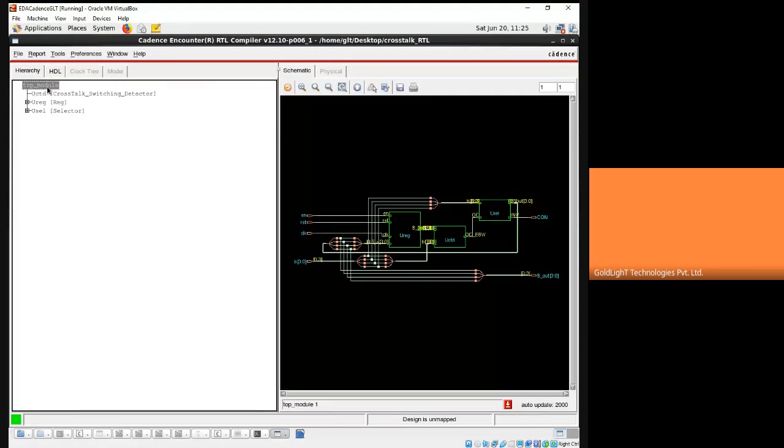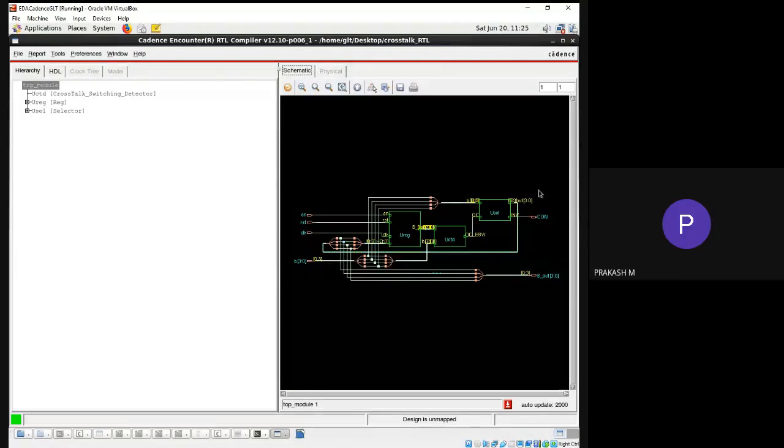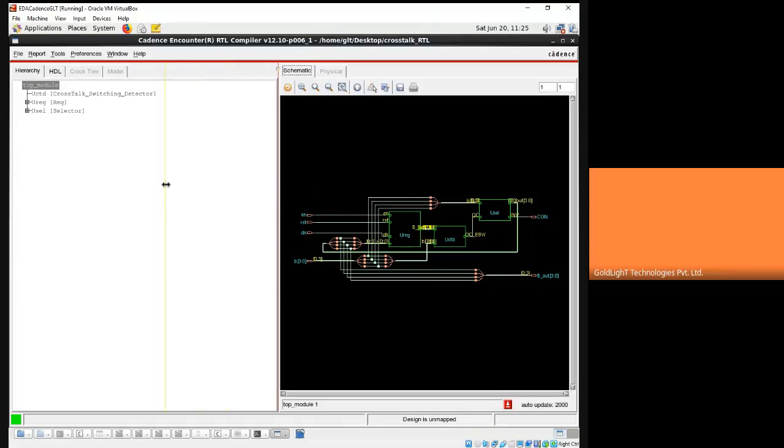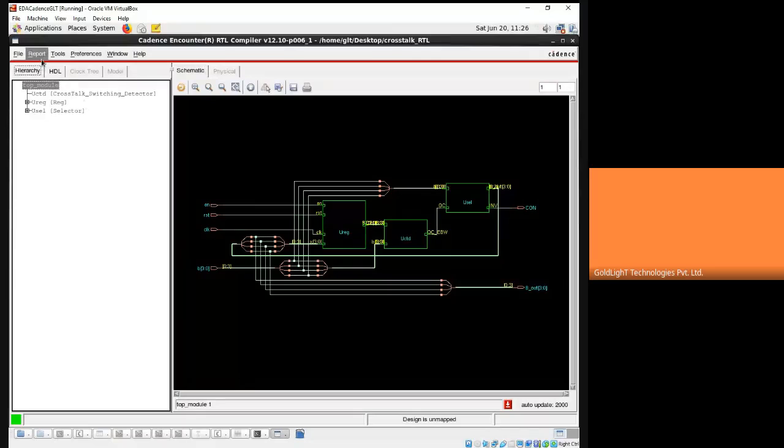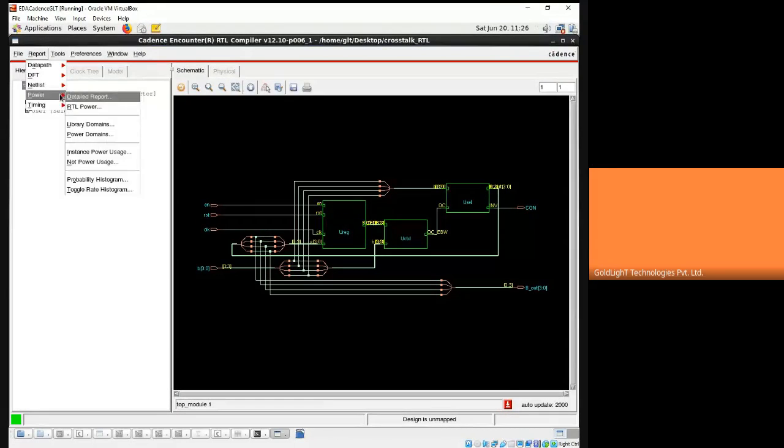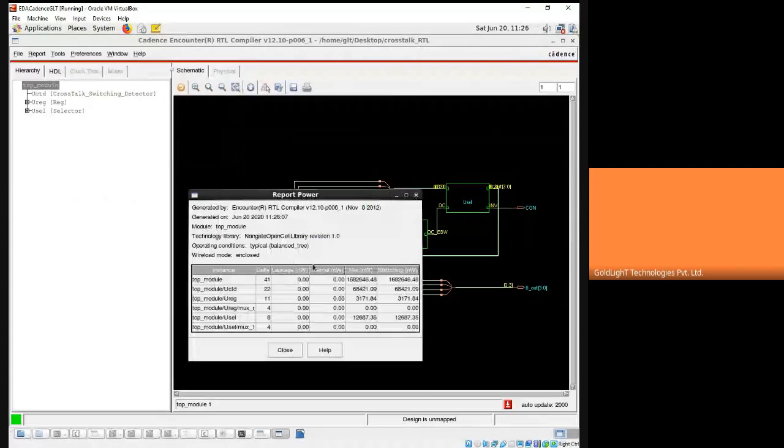I am compiling this in 180 nanometer technology. This is the RTL generator. From this report option, from this menu, report, power, detailed power report, so that you can get the power report here.